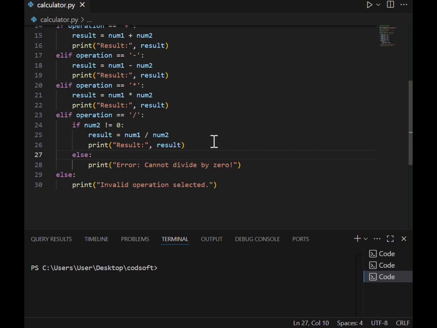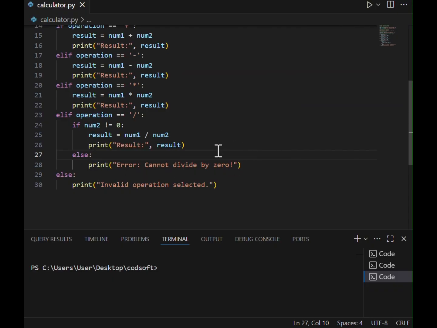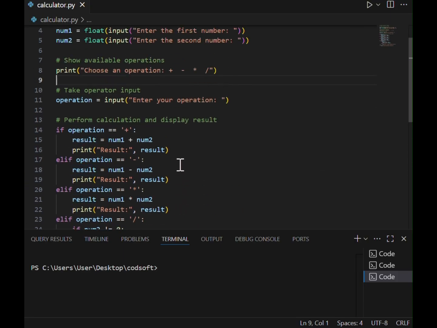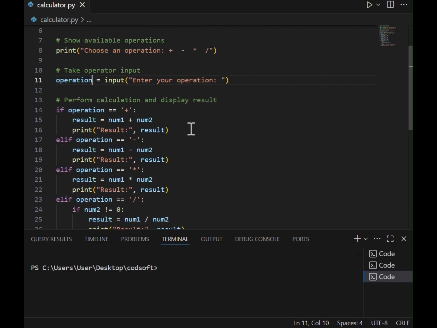If by any chance the user enters the number 0 as the num2 value, then it prints the error: cannot be divided by 0, because we can't divide any number by 0. Else, print invalid operation selected. It is there because if the user selects any operation which is not in this list, it shows invalid operation selected, because the user can select only the operations that are in these four.